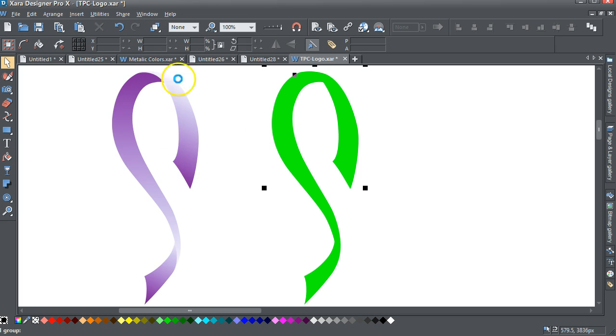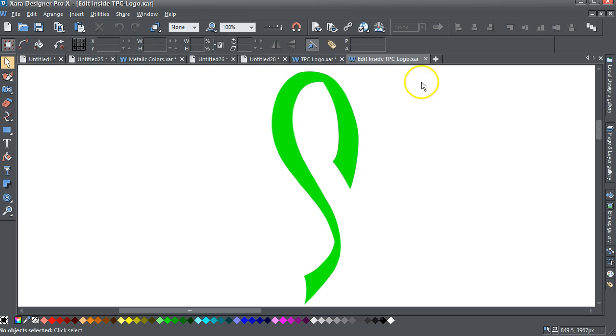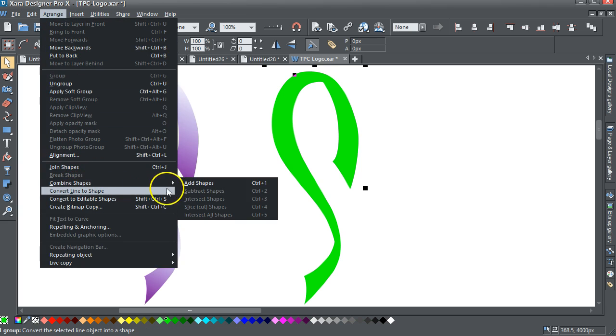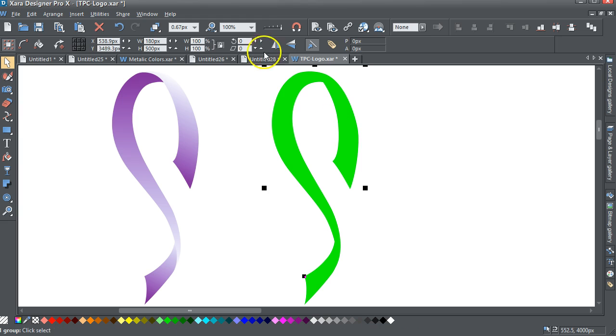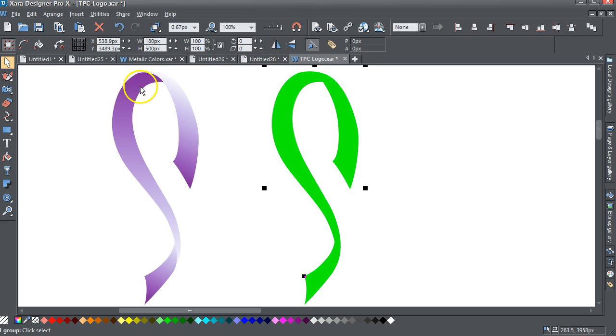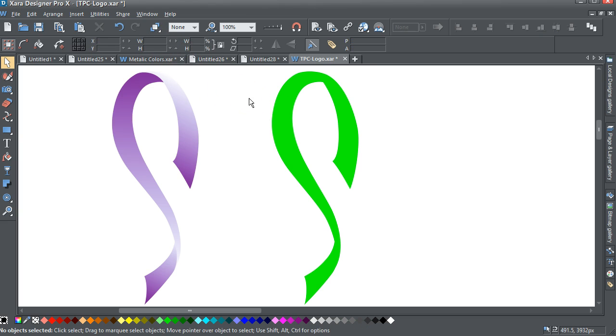Oh, sorry, got to have it selected first. Sorry, my mouse has gone absolutely stupid at the moment. Arrange, Combine Shapes, Add Shapes, and if I just go down to Wireframe, you can just see that that's one shape. The other thing I ensured before I started was that the width and height were in whole pixels. So this one here is 180 pixels wide by 500 pixels high. This one here is 180 pixels wide by 500 pixels high.